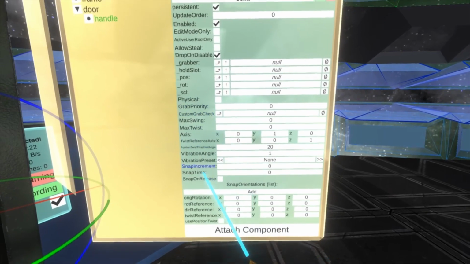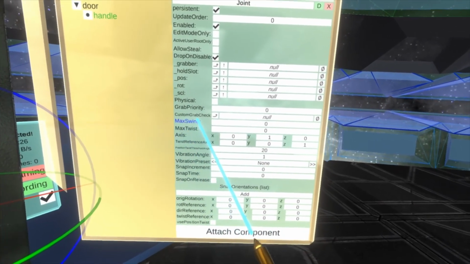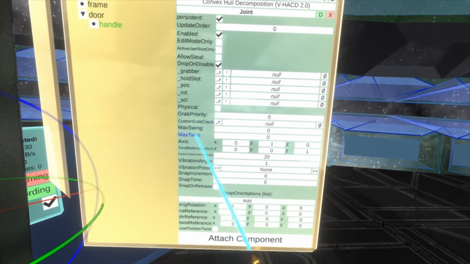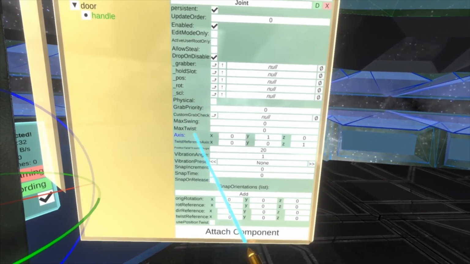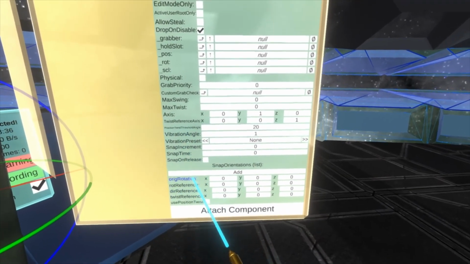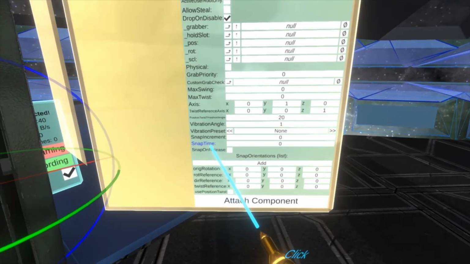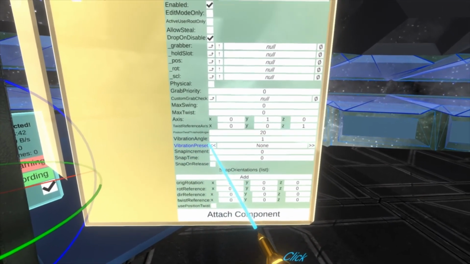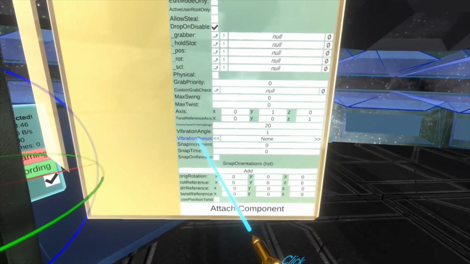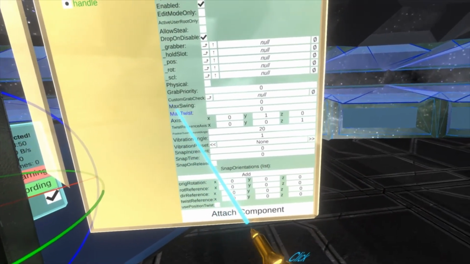Past these are the actual joint properties. So here is max swing, max twist, axis, and twist reference axis. These are the four that we're going to be using. There are ones below that to deal with snapping. They're not useful in this example, but maybe we can go over them in a subsequent video, or just try them out in game. Vibration is things like when you feel tactile feedback when interacting with the joint. We don't need to deal with that now, but check them out in game.